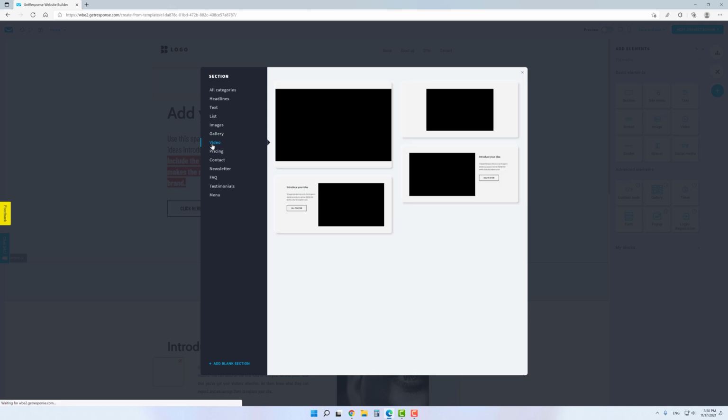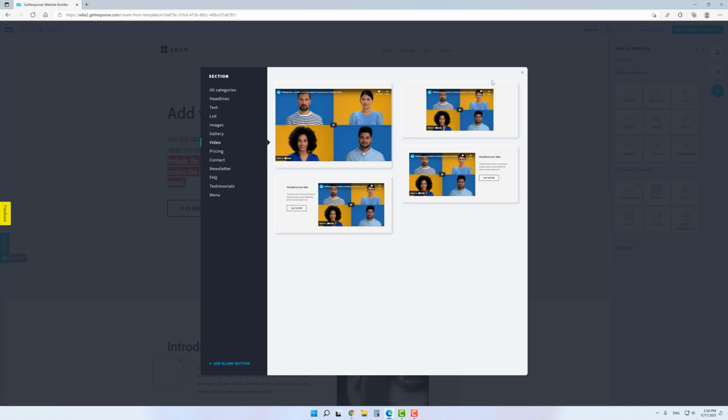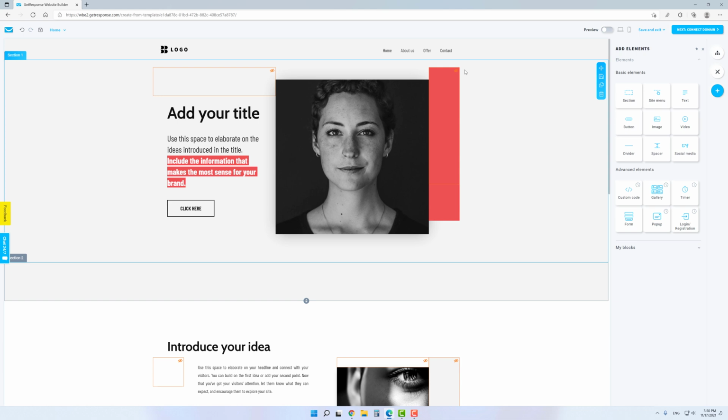Also, I'd like you to pay attention that the section element can be placed only under or above the other section, while other types of elements are placed within the sections themselves. We will return to adding elements a bit later on this video.